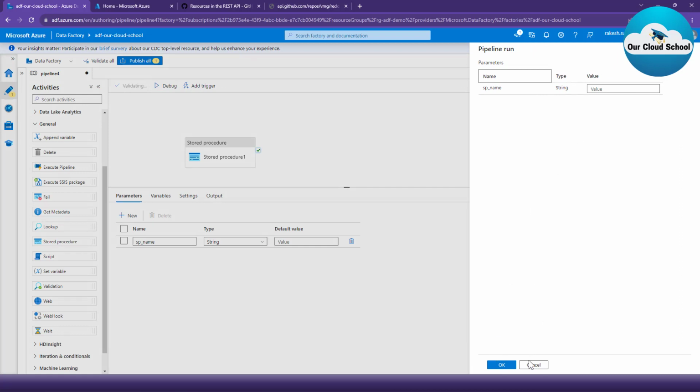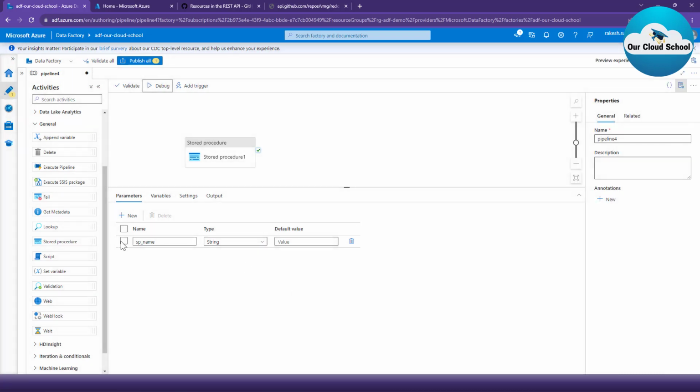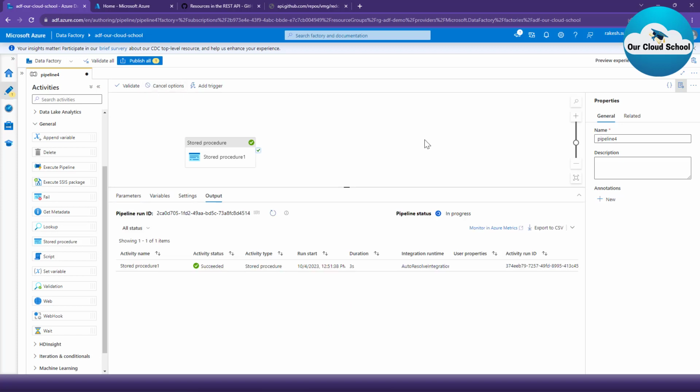It's asking for the parameter which I've defined, but I'm not using this parameter, so I'm just going to delete it because I've implicitly passed the parameter values directly, right? So as I'm running the store procedure, it immediately finished within 3 seconds, the store procedure is completed.